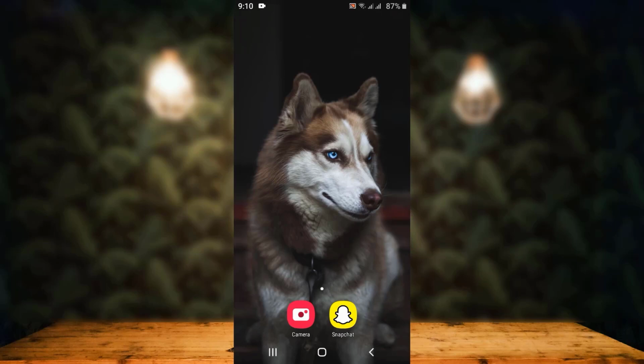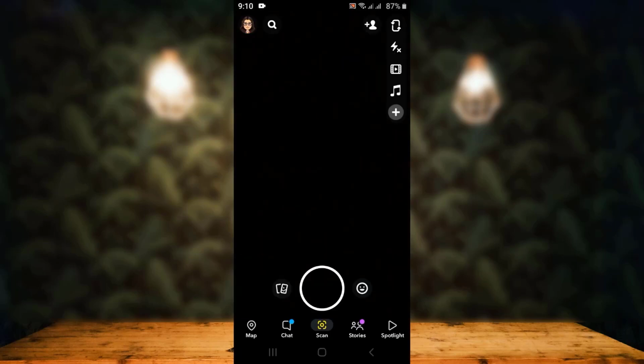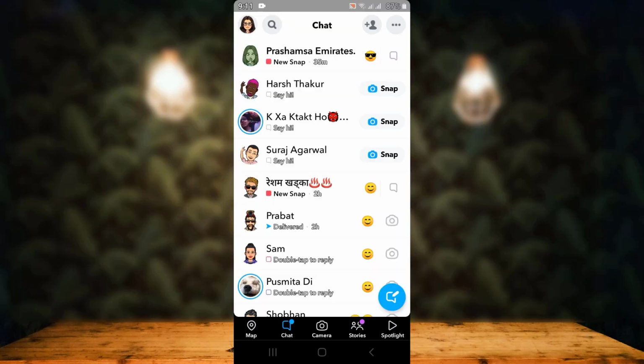So open the Snapchat application. So here the interface looks something like this. Now on this following page, what you have to do is simply tap on the chat icon, which is right at the bottom on the left hand side corner. And here you can see the chat page looks something like this.